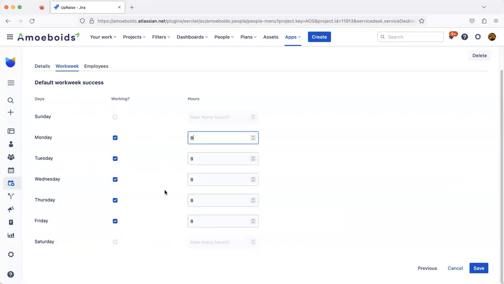Let's say you have different groups of employees. One set of employees work maybe 6 days a week, and the second group of employees work only 5 days a week. Accordingly, you can create two different workweek schemes and assign the allocation.